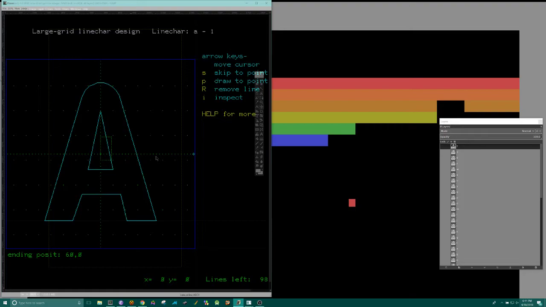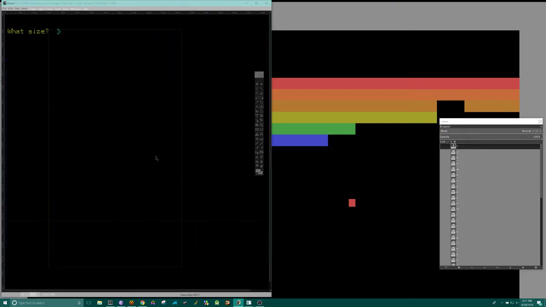We have the most common tools here, which we'll go over in just a minute. Skip to point, which means place a new point in a particular place, but don't draw to it. P to draw to a given point. This is what you use most of the time to lay down individual lines. A capital R to remove a line, and I to inspect what you've done, so at any time you can hit I, give it a given size.